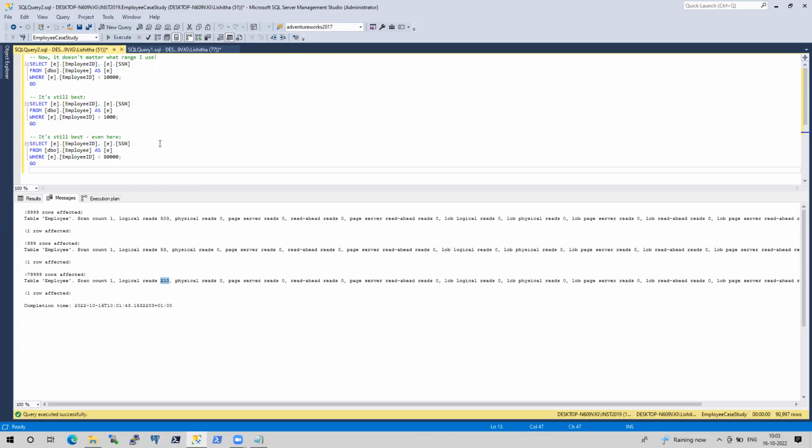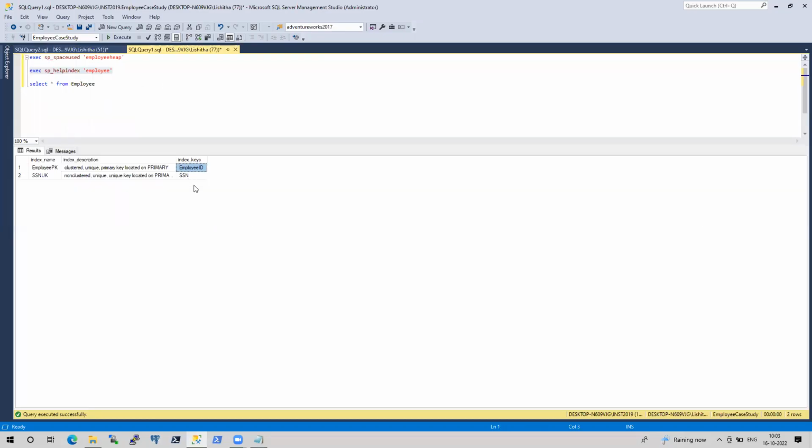We can create a non-clustered index on SSN, and I think we can include the employee ID. That should be better. Include the employee ID. Okay, I will take that. Next.